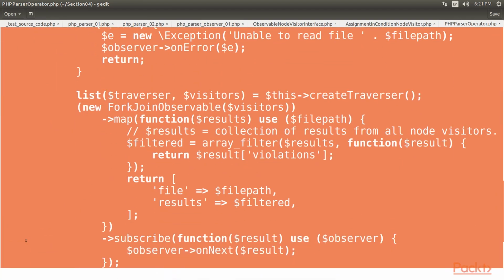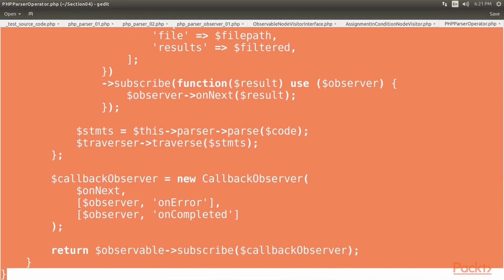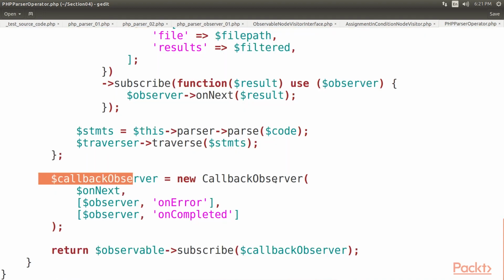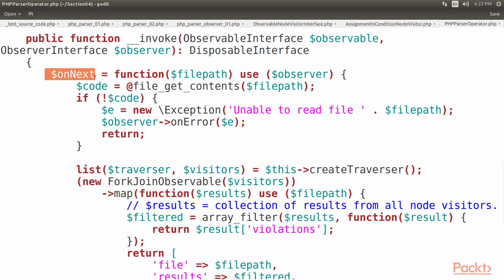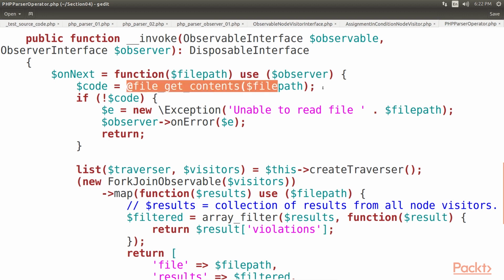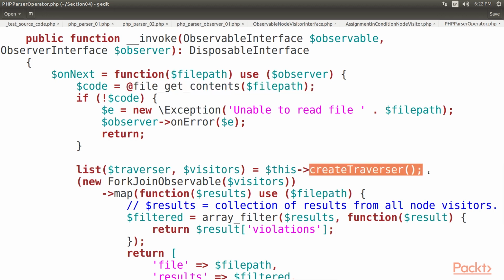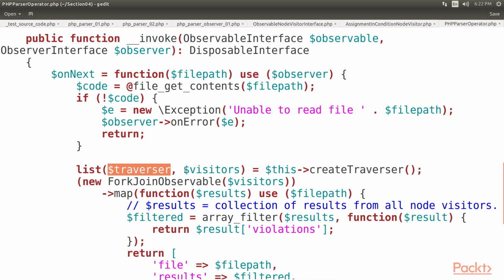In this part of the PHPParserOperator, where the actual subscription happens, first of all, we are using a callback observer, which just passes through all error and complete signals. The interesting things happen only in the anonymous function on next. First, we are expecting each item to be a string representing a file path. We read the content of the file with the file_get_contents function to get the source code we want to analyze. Then, we call the createTraverser function, which returns a new instance of node traverser and also an array of observables, where we'll get all the style violations. These are already wrapped with toArray and map operators.